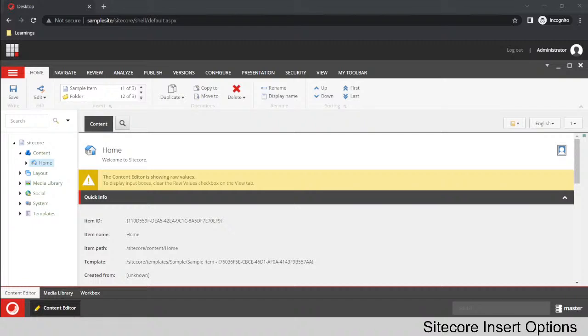Sitecore insert options are essentially a way to make the lives of content editors a bit easier, so that when they're adding content to their content tree, they don't have to continually search through the templates. By default, the options that you set will appear in the insert options immediately.